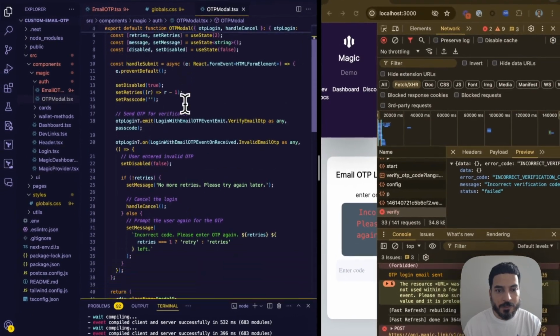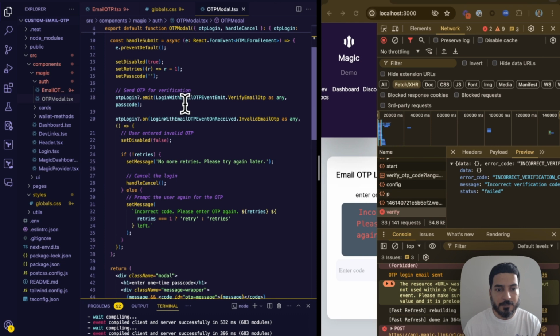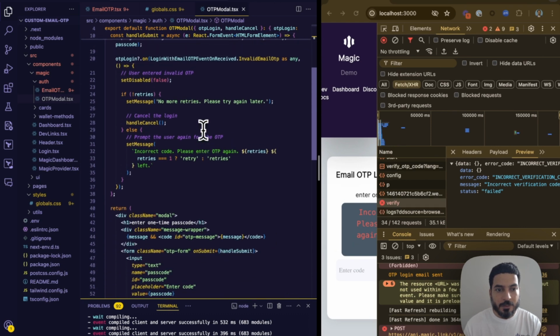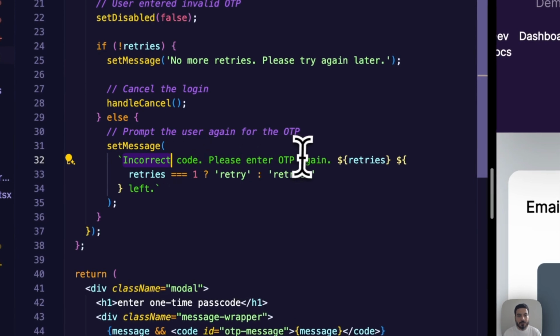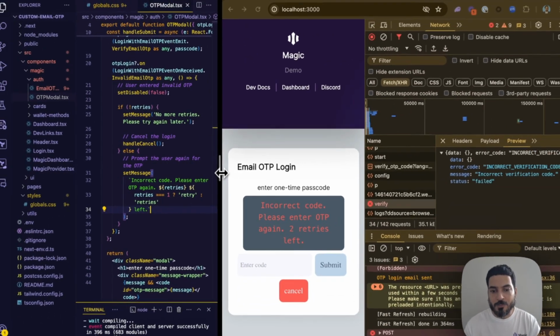So let's step through this before we enter the correct OTP. Here you can see that we set retries, and if there are more retries, we just tell the user there's an incorrect OTP code, and we do some logic to determine how many tries they have left. So as you can see, 2 tries left.